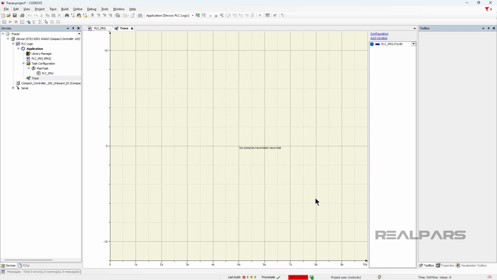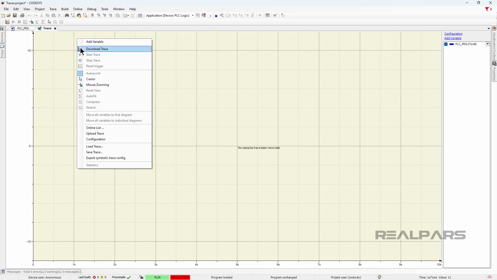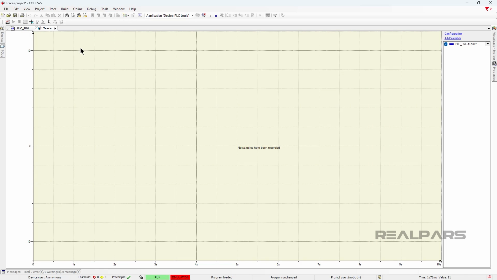Now that the trace has been fully configured, let's download it to a PLC and see how it looks while running. To download a trace to a running application, log into the application, right-click on the trace, and select Download Trace, as shown here.